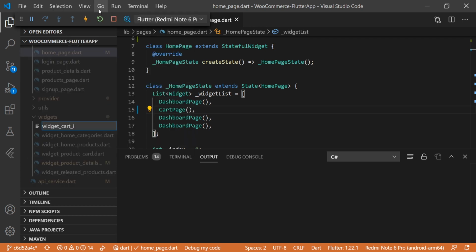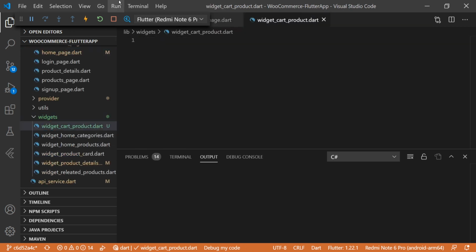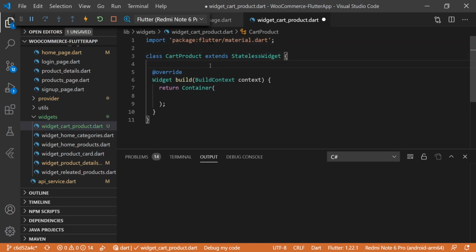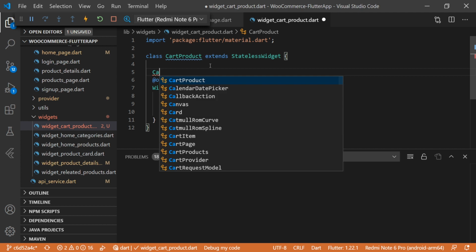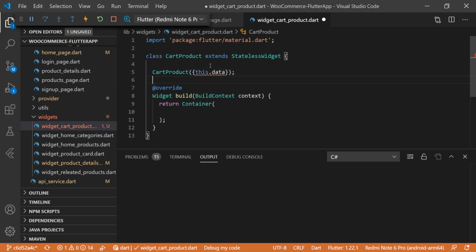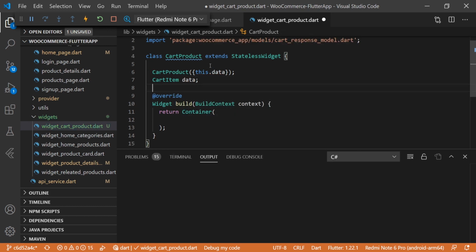We will name it widget underscore cart underscore product dot dart file, and we will make it a stateless widget, and we will name it CartProduct, and here we will pass the cart product. In the constructor we are passing this dot data, and here we will have cart item, and here data.